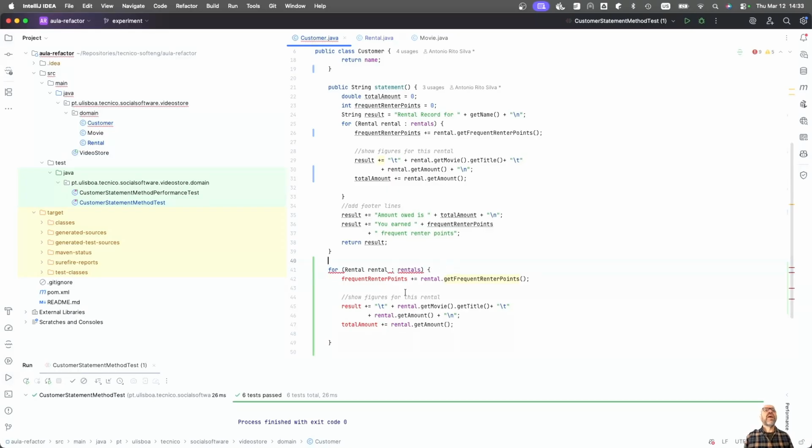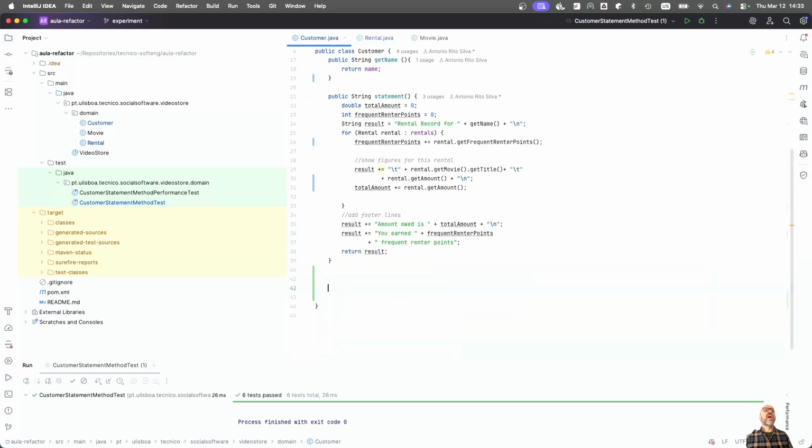What I'm going to do first is the total amount. Oh sorry, I'm not going to do it this way. Let's make it private double get total amount, and I do the loop inside.